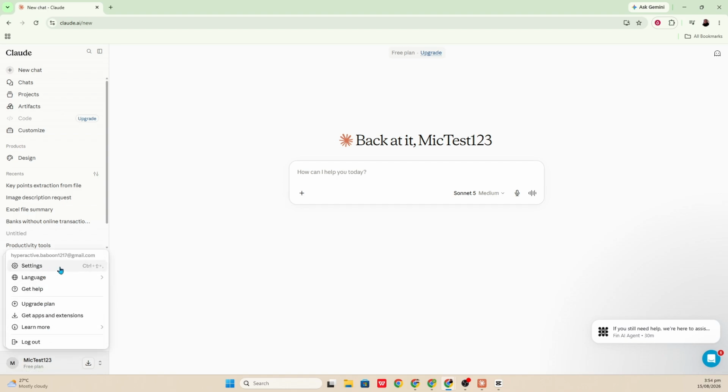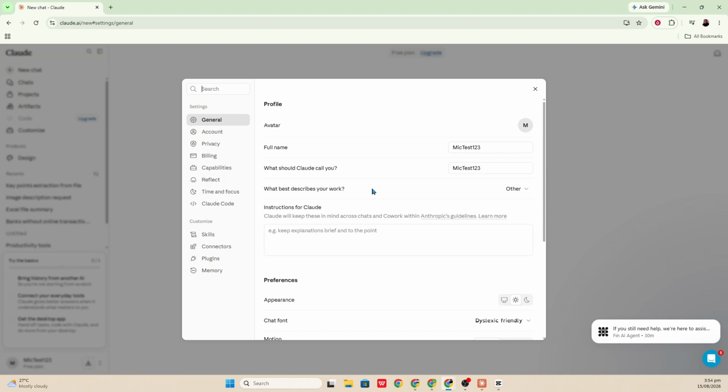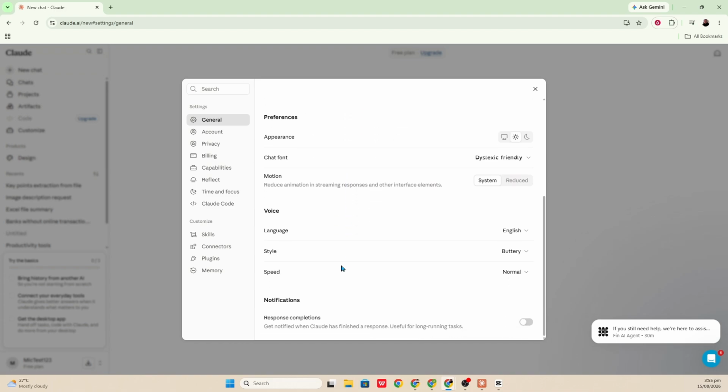In general, set how you want Claude to address you. Add a brief description of your work and include any personal preferences you want to guide responses. You can also toggle notifications for response completions if you want to receive a notification when longer replies finish.